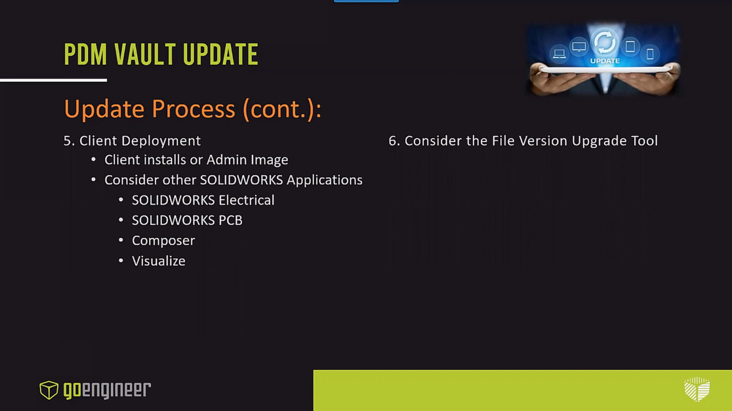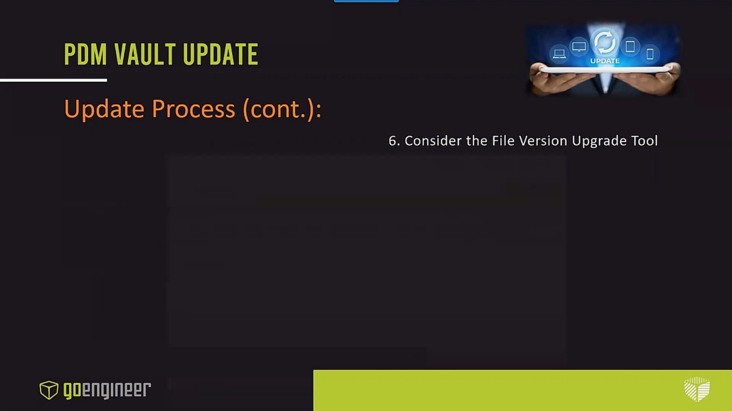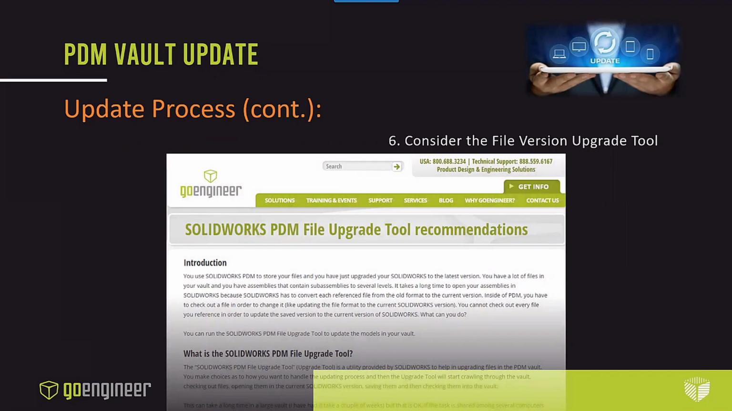And then something else to consider is using the file version upgrade tool. Your update of your PDM server components will not update the SOLIDWORKS files contained in the vault to the newer version of the SOLIDWORKS files. There is a tool to do that. It can be relatively complicated, but it really contains a lot of very powerful and useful options if you decide to use the file version upgrade tool. We have some really good instructions on our website. If you just search on SOLIDWORKS PDM file upgrade tool recommendations, searching on that term will produce this and outline some recommended steps in using that upgrade tool.